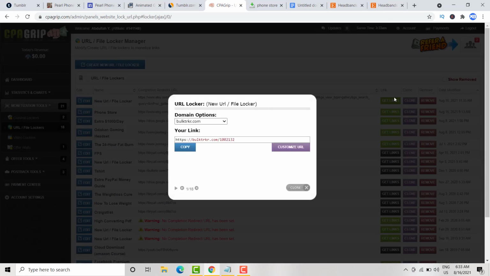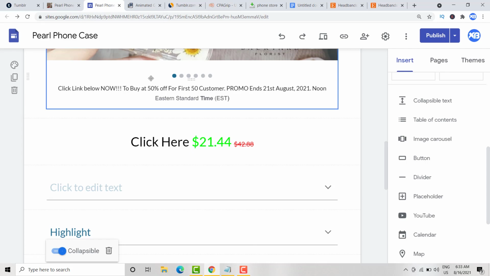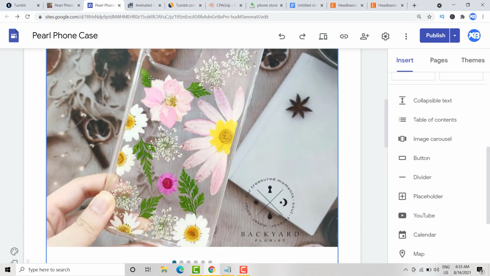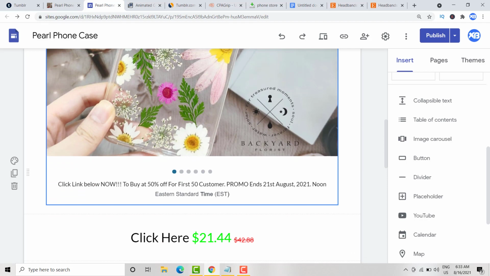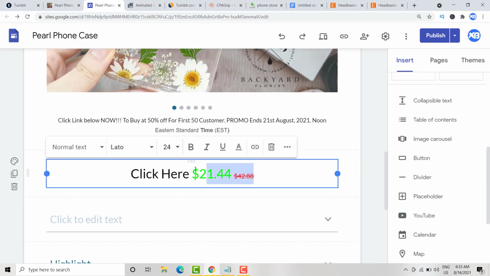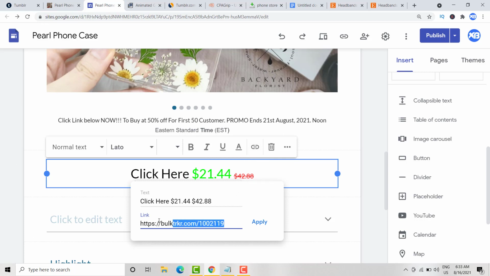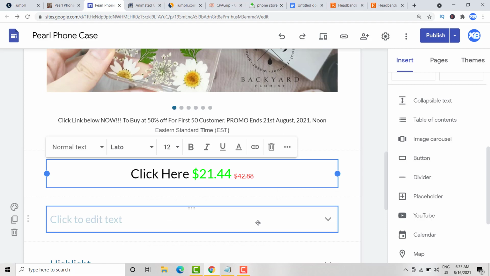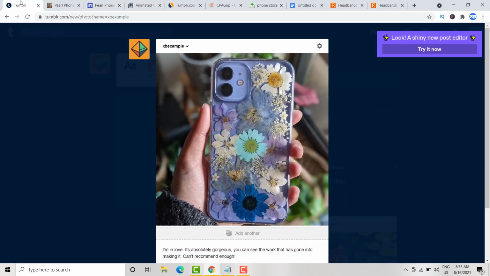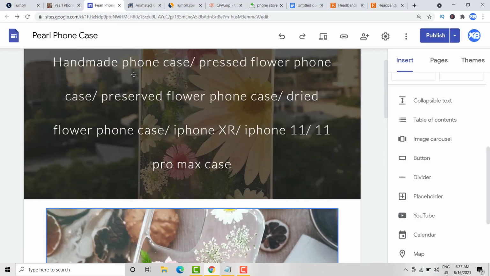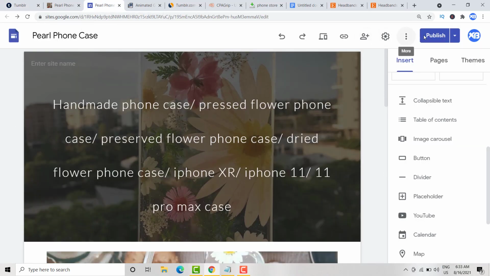So once you click on create, you click on get links, and then copy the link, and you go back to your Google site page, right? And then you want to highlight this link to your CPA grid blocker, right? You want to copy it there and then paste it, then apply. So for this iPhone case, you want to send them to this page, right? So you want to publish.